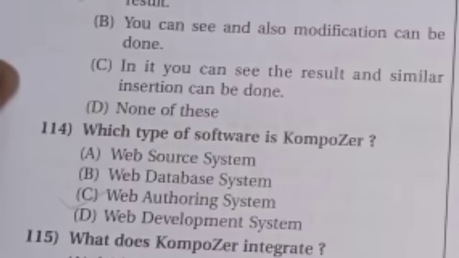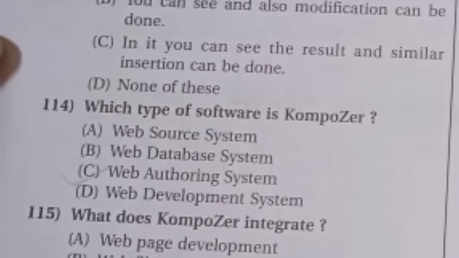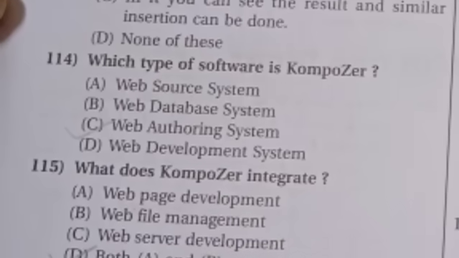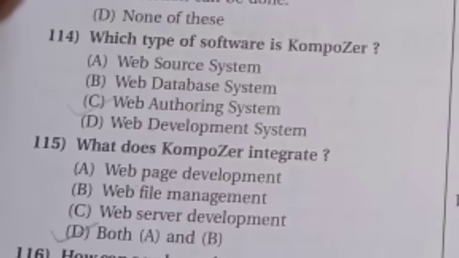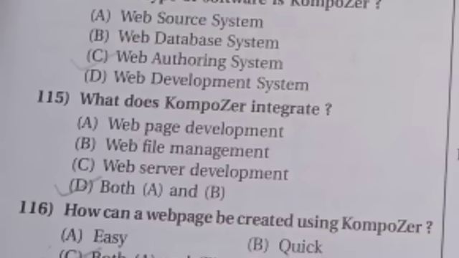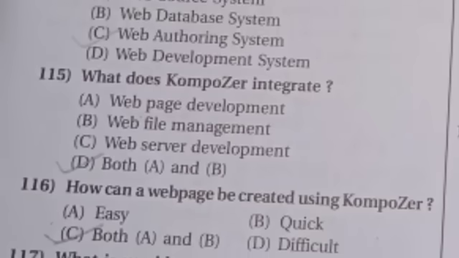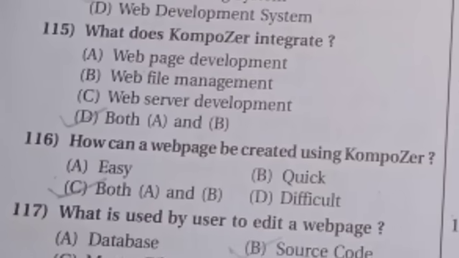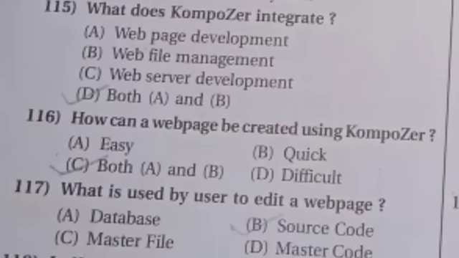Which type of software is composer? C आंसर है, web authorizing system. What does composer integrate? तो इसका आंसर है D both A and B. How can a web page be created using composer? तो सी आंसर है, बोथ ए एंड बी.